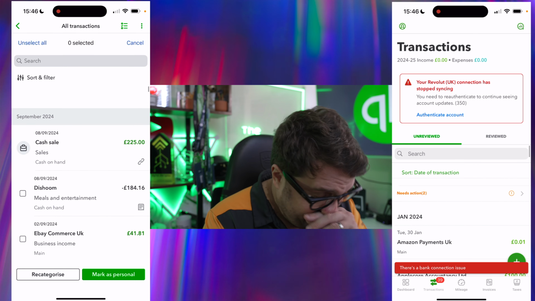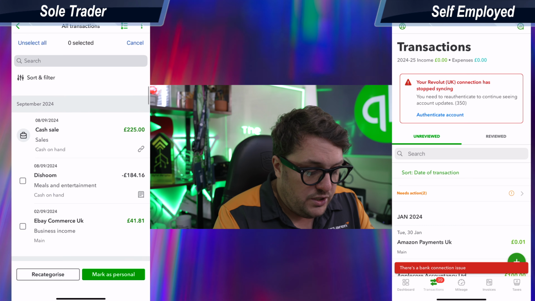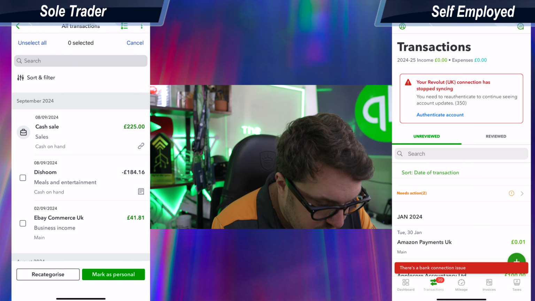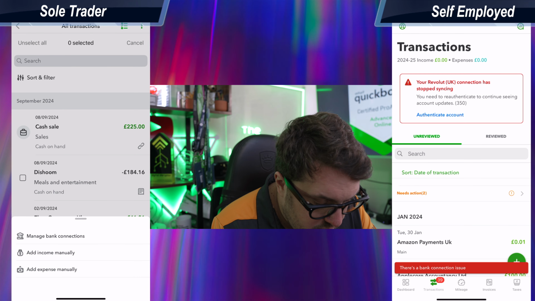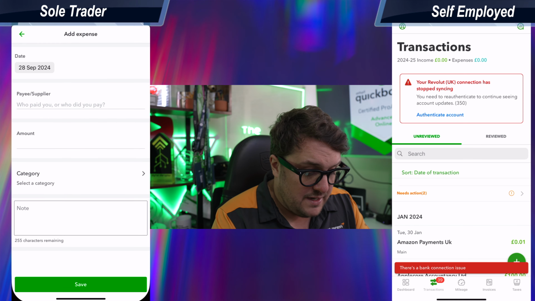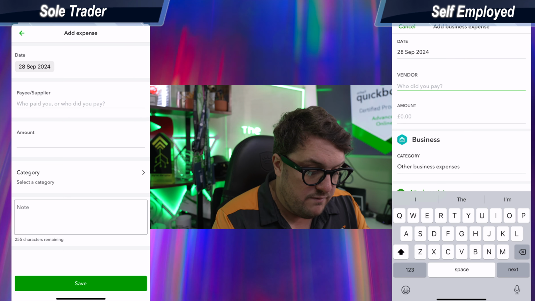The key difference, though, on the way the transactions work is how you add a transaction outside the bank. On the left-hand side, on the sole trader version, you do have an option, don't you? Do I use these little dots? Oh, add income manually, add expense manually. So if I wanted to add an expense, I can go and add that expense manually, and on the plus button, I can add expense manually, put it through from there.